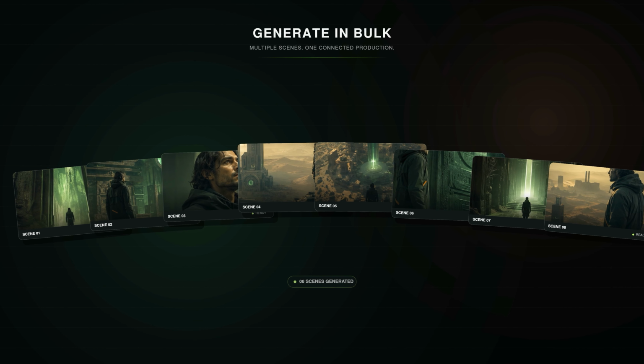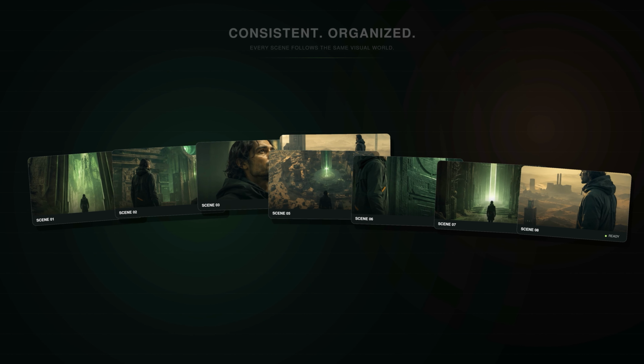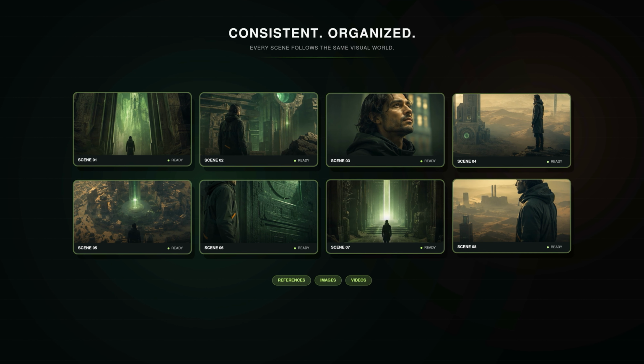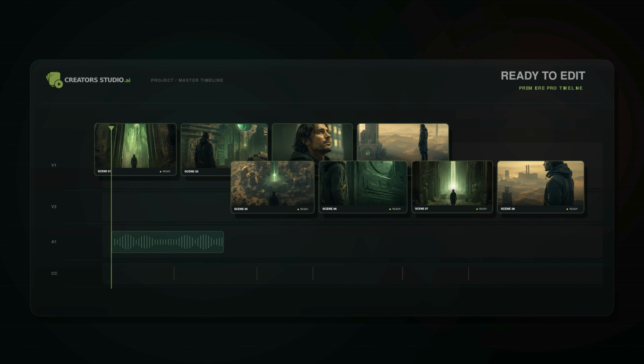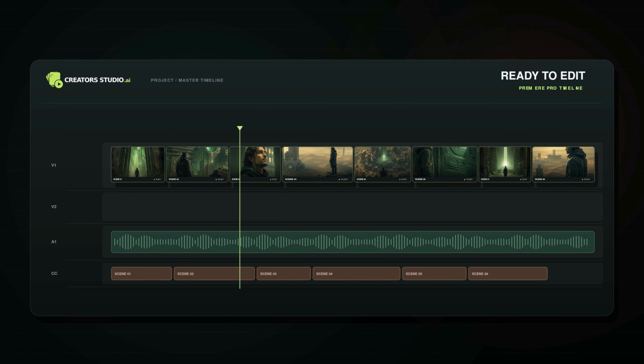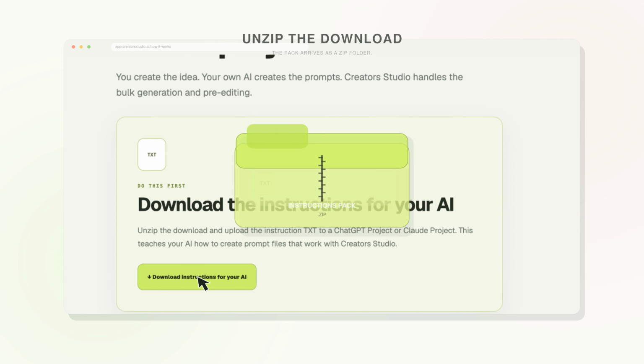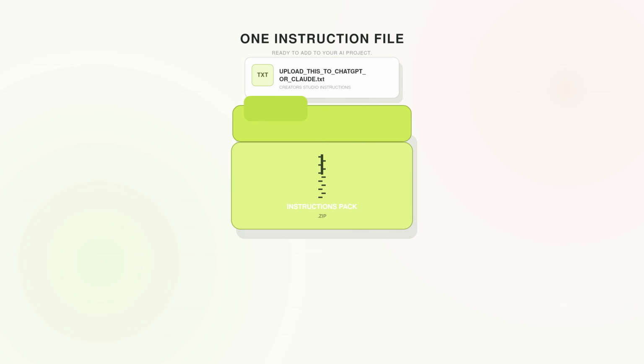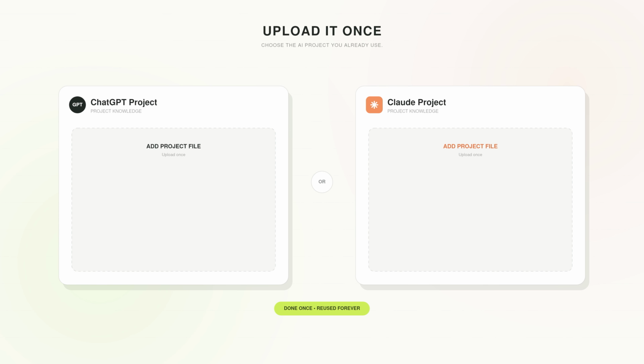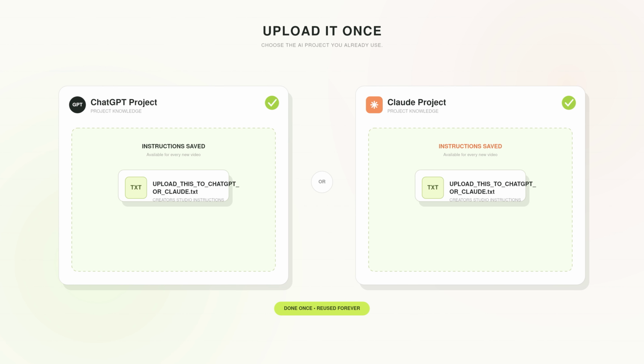Creator Studio helps you generate consistent images and videos in bulk, keep every scene organized, and export the complete production into a ready-made Premiere Pro timeline. The first step is to download the instructions pack from this page. Unzip the folder and upload it once to the ChatGPT or Claude project you use to prepare your videos.